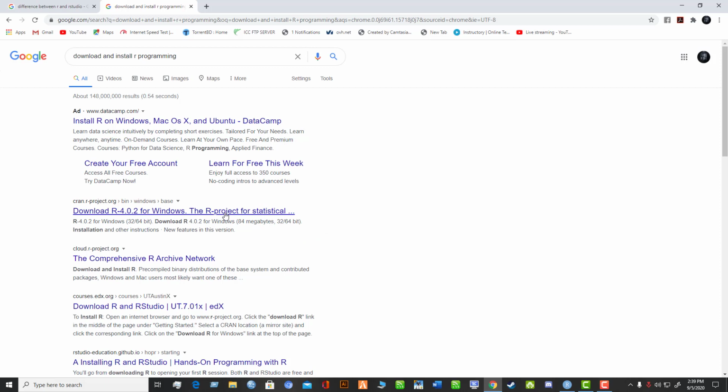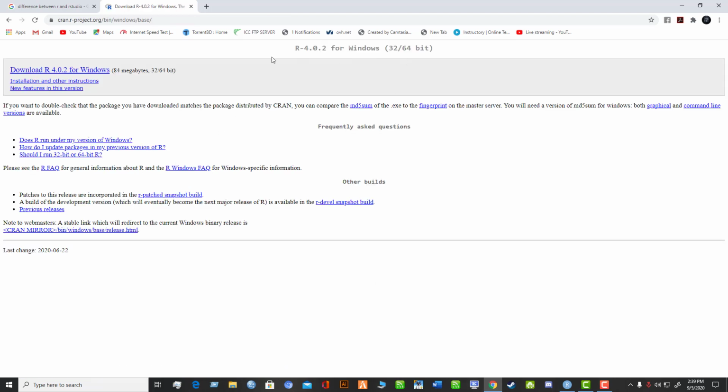Make sure that you download the updated version, though even if it is not updated, I think it is still okay. I'm downloading R 4.0.2 for Windows. You just need to click it here. You can see that it is for both 32 and 64-bit. Some PC configurations are 32, which is a little bit old, and most of the latest computers are 64. So it is both for 32 and 64, and you just need to click download.